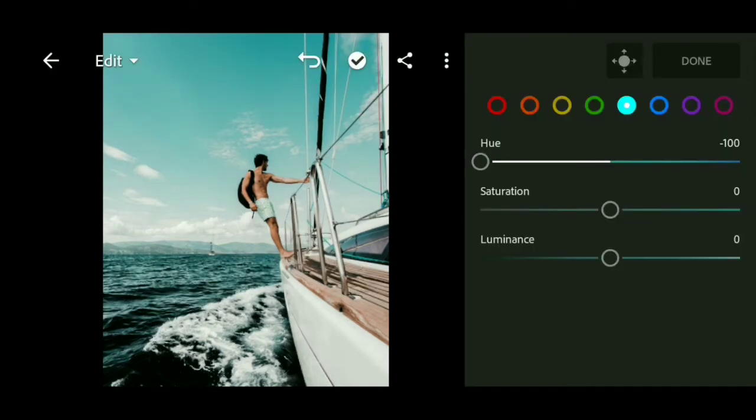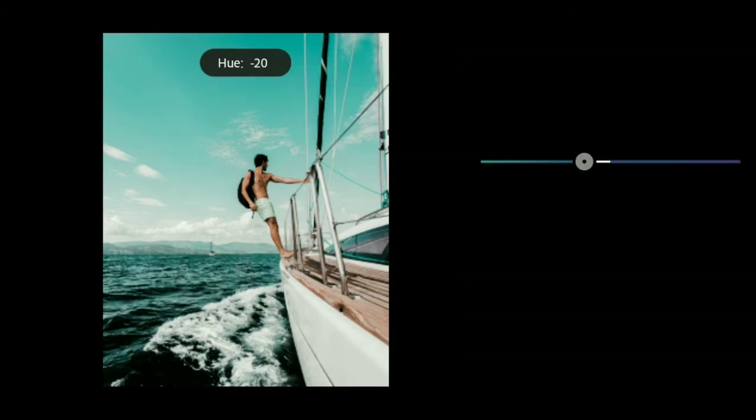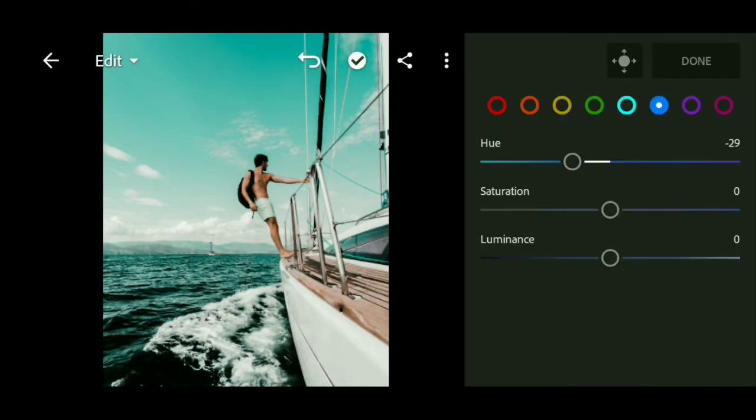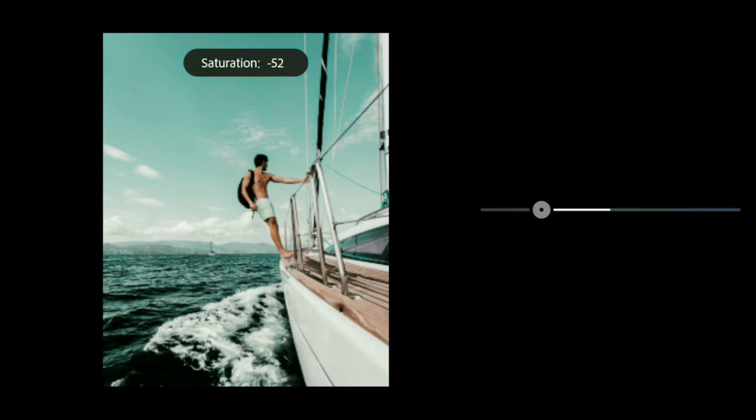And select the aqua color. Hue down to minus 100. Plus 2 saturation. And blue color. Hue to minus 29. Minus 53 to saturation.